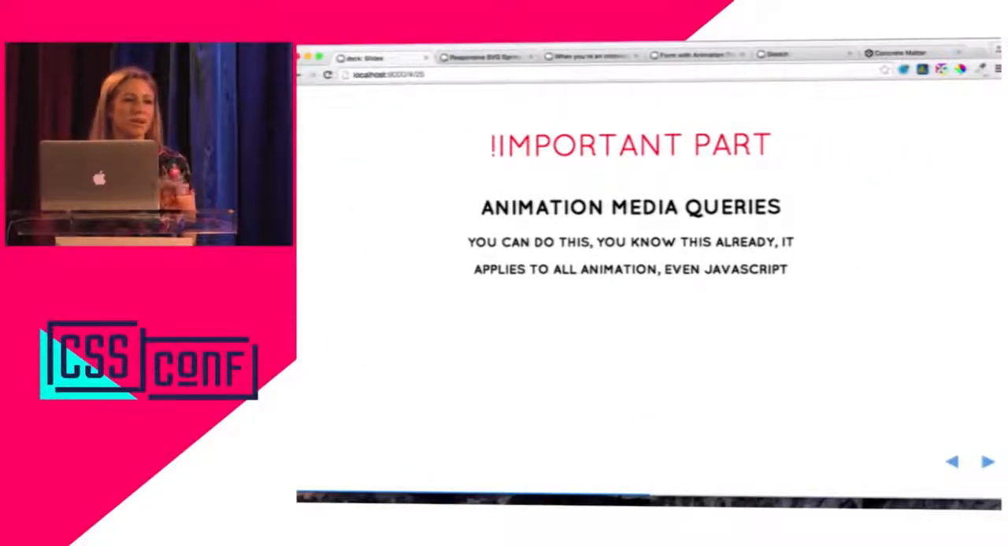Yeah, so this also applies to JavaScript. I use JavaScript for my animations as well, and I can use media queries for my JavaScript. Even in CSS, I can hide and display and do those kinds of things while still animating parts, or I can do media queries in the JavaScript. So it's all that same logic that you already know.